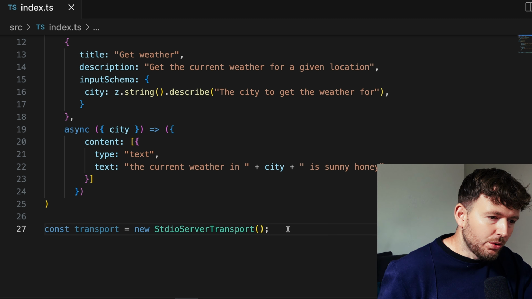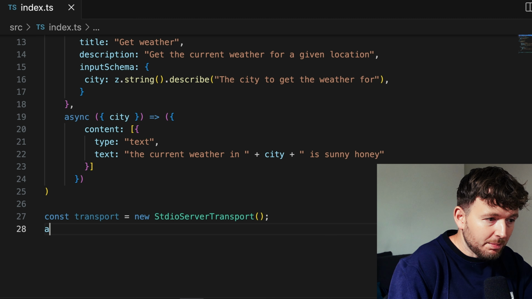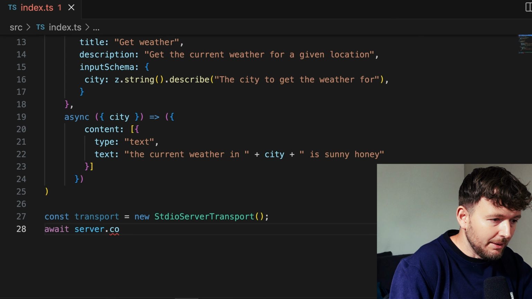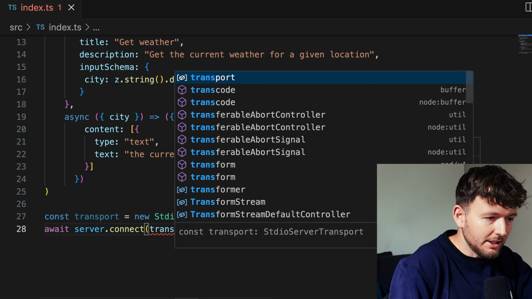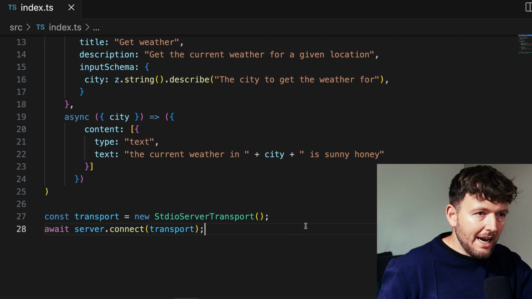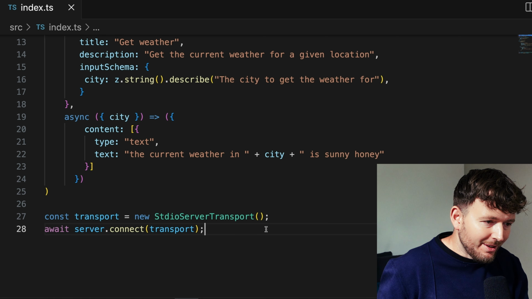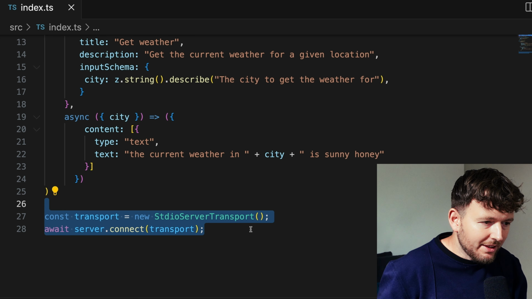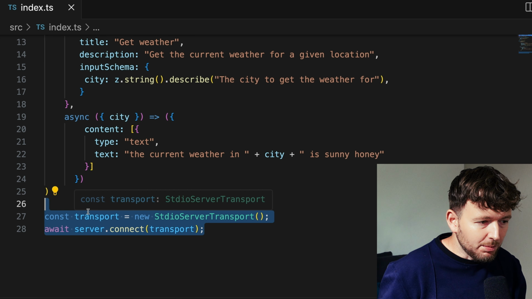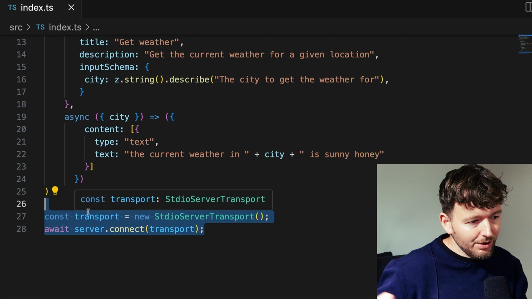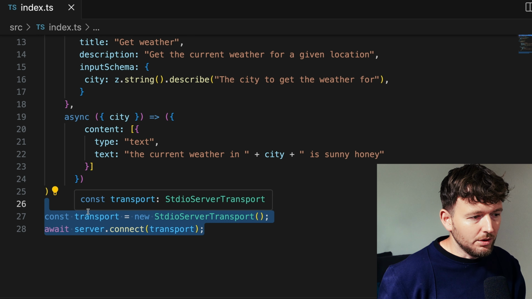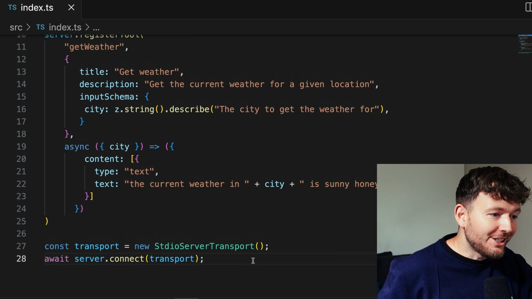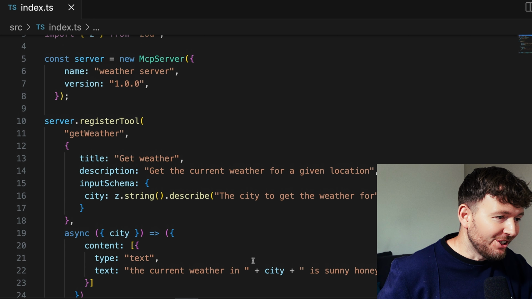And then we need to connect our server to this transport, and we simply do that by saying server.connect, and then we give it the transport like this. Now, of course, we do it all locally, but you can also use a remote transport, and then you can connect to remote APIs or remote services. All right, so now we have this simple MCP server.